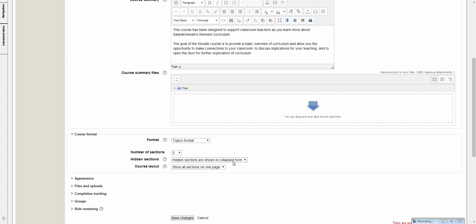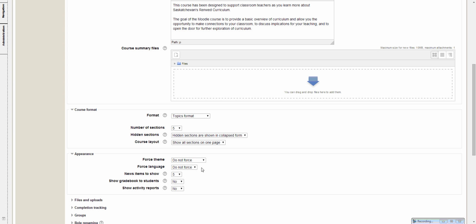Hidden sections and collapse form, this is all default, and that's just the way I keep it. I did change this one at one point, and I wasn't as happy with how it looked. I did some playing around, and I like the default. But again, you're welcome to go and play around and see what that looks like, and see if you want to do some changes. In terms of appearance, again, mine are default, but if you definitely want to do some playing around, you can look in and see what else is there.